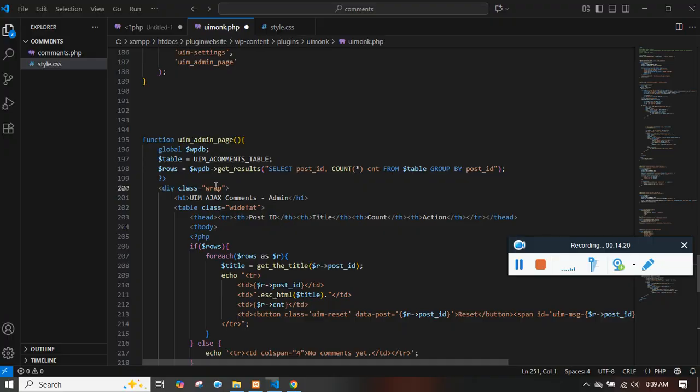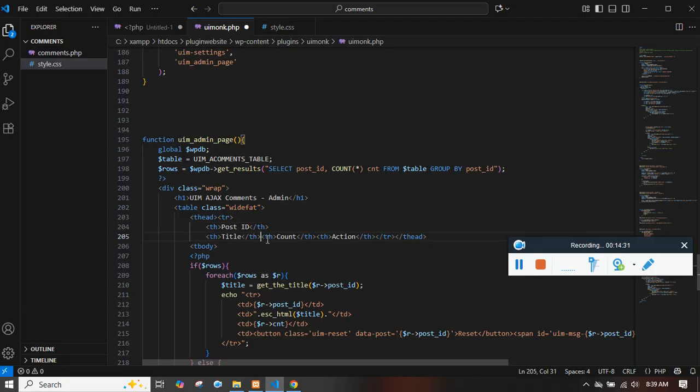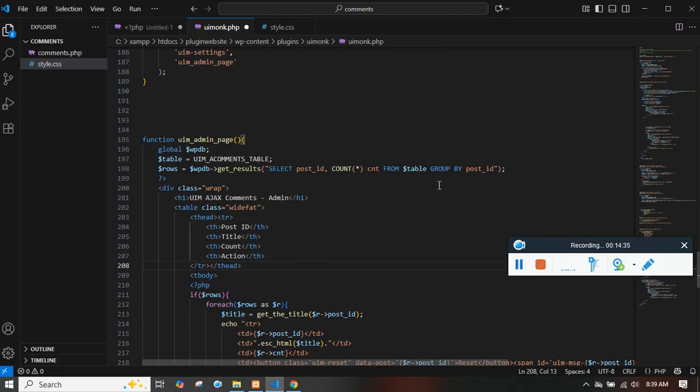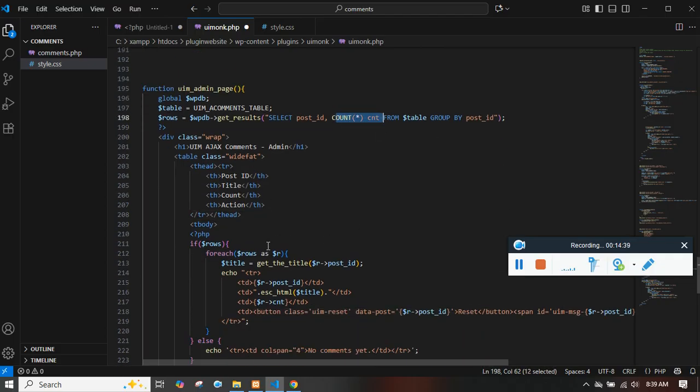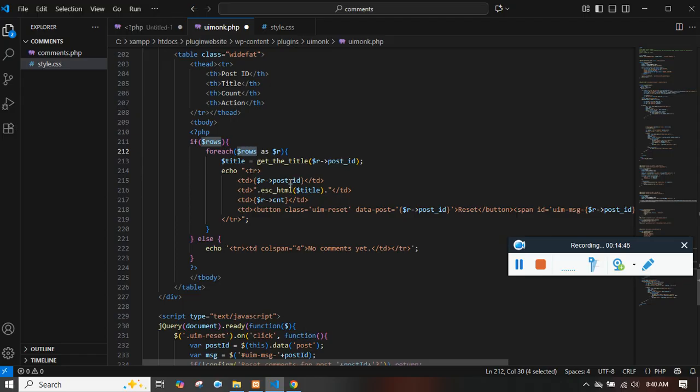Before that I'm displaying all the values in the table and grouping them by post ID. I have already explained in the previous video why we use post ID. If you don't use post ID, you will receive just one row. If you use post ID, then the count will be based on each post, and since we get the count based on the post ID, we'll receive it in the form of rows, and we'll display the ID, the title, the count, and along with it the button.